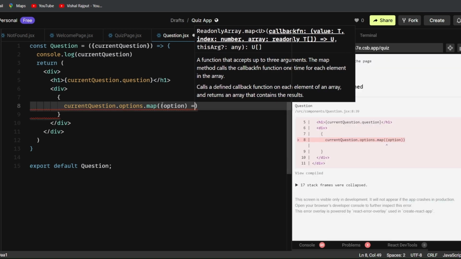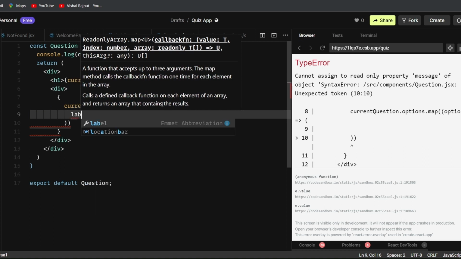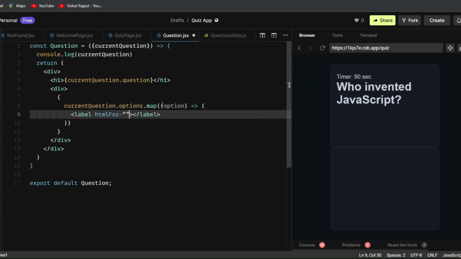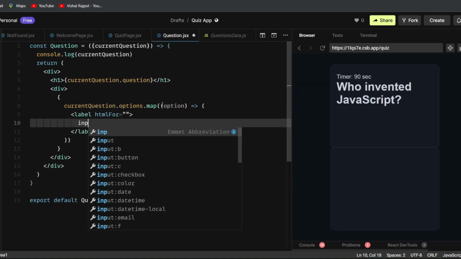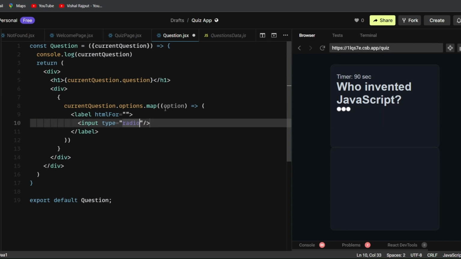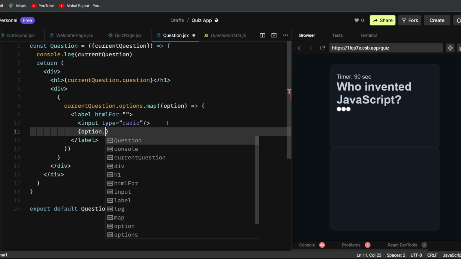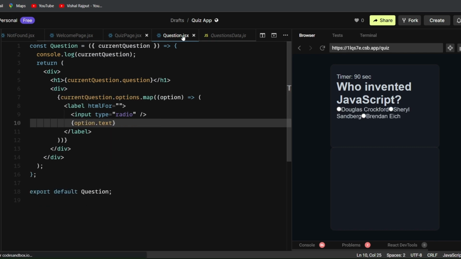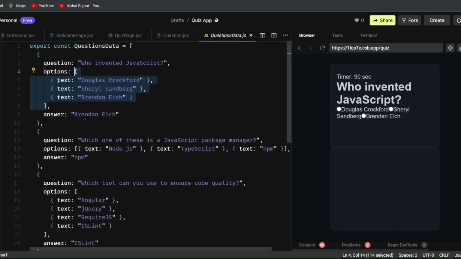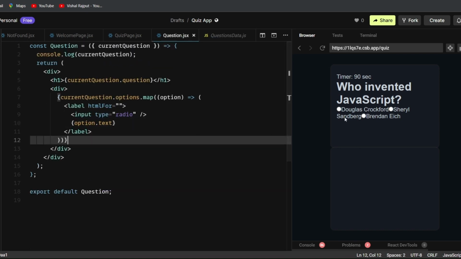Now what I will do, I will make it a simple label. I will add the label, and inside that label I will have the input, and which type of input should it be? It is an MCQ, so it will be a radio input. And then finally I have to add the text, that is option.txt. You can find out it is txt. This is the txt key. So now if you see, it looks like this.